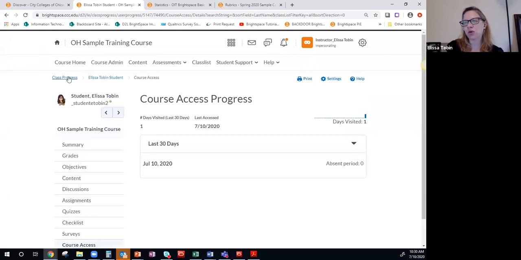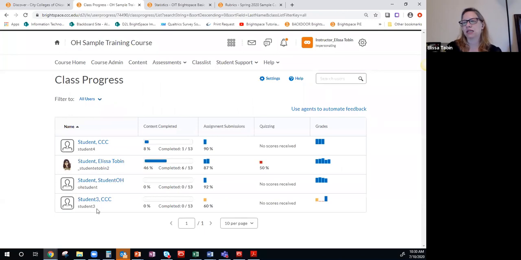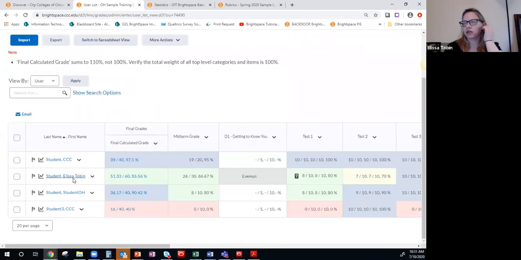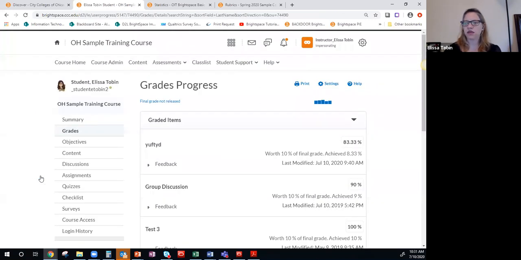So again, I got here from class progress and I just clicked on a specific student. So when I'm in class progress, I can click on any of these students to get that kind of detailed view. You can also get there from the grade book. So when you're in the grade book, I'm going to go to assessments and grades. And if I click on this graph icon next to the student's name, that takes me to that same individual progress of that student. It specifically filters into the grade category, but I can click on any one of these to get to the entire summary.